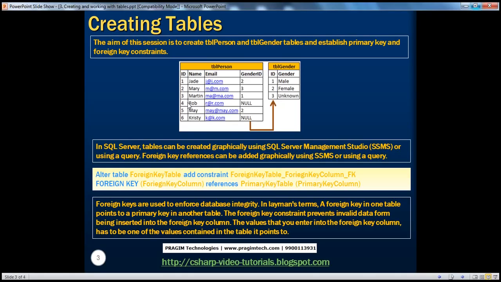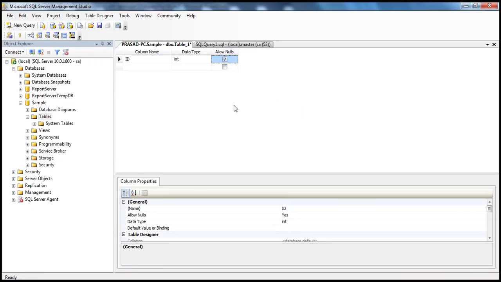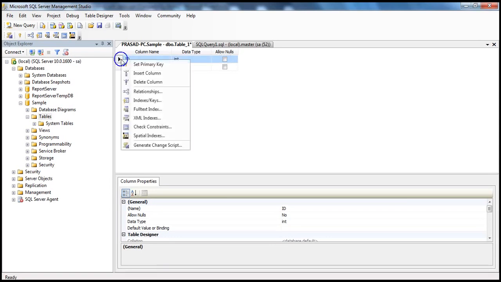And should this column allow nulls? No, it shouldn't, because I want this column to uniquely identify each row within this table. So I don't want to allow nulls, so remove that checkbox. And I want this column to be the primary key column of this table. And how do I do that? Right click on that column and select set primary key.